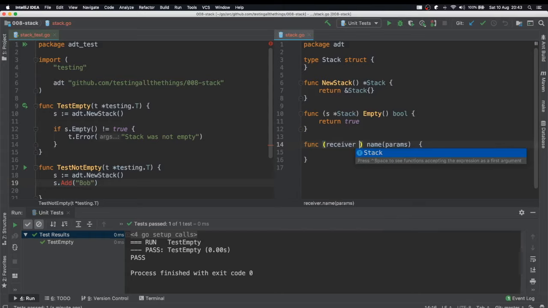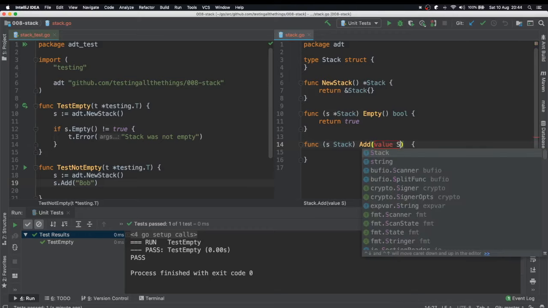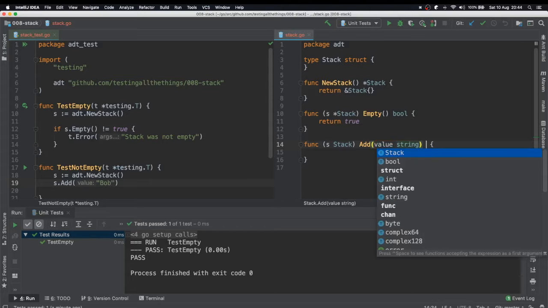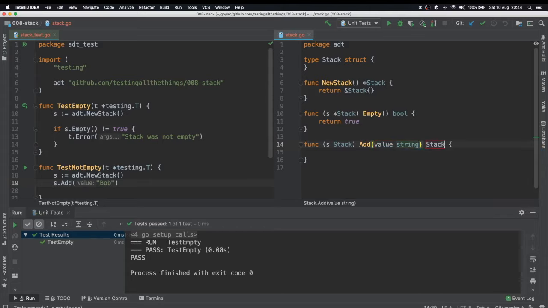Method, there we go. So stack, and we'll just call S again. Name is add, and parameter, it does take one, which is, let's say, value, which is a string. Cool, and it returns nothing. Okay, so we're all back and everything should compile.